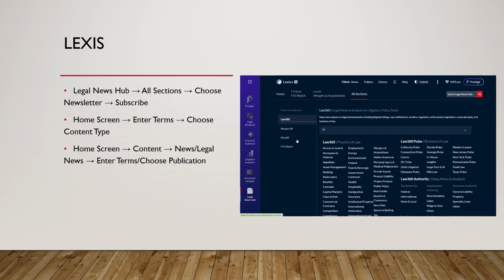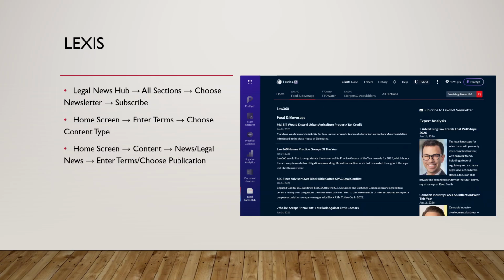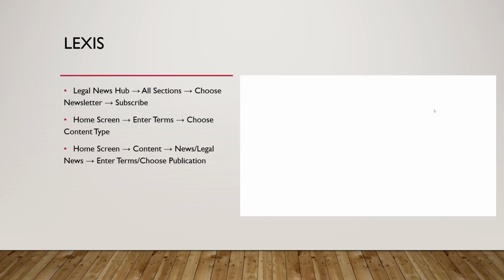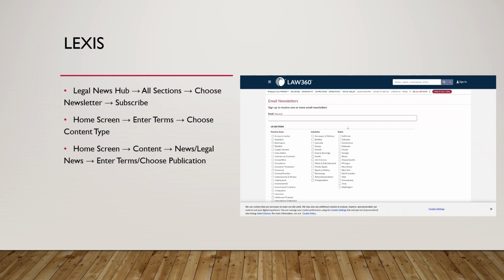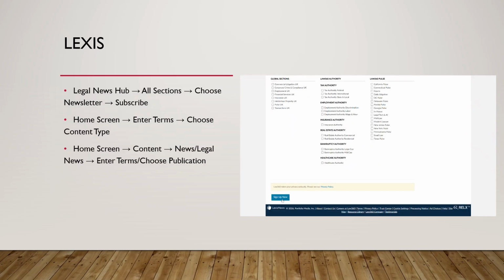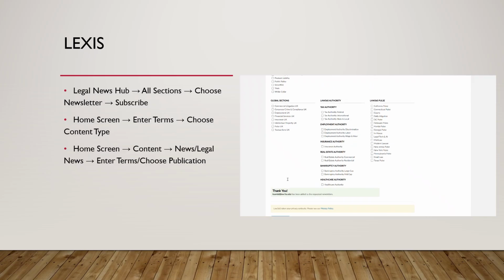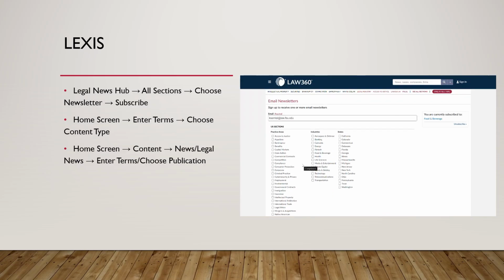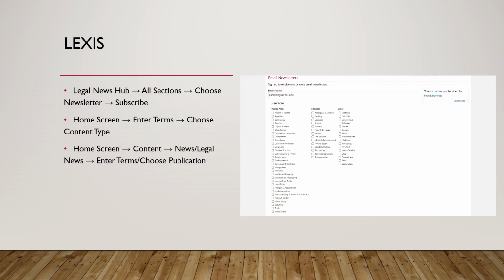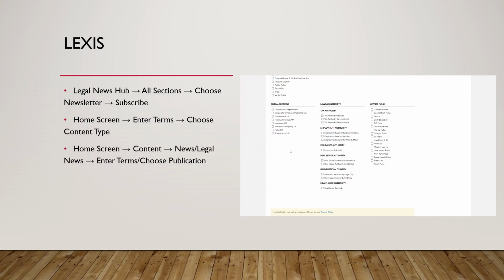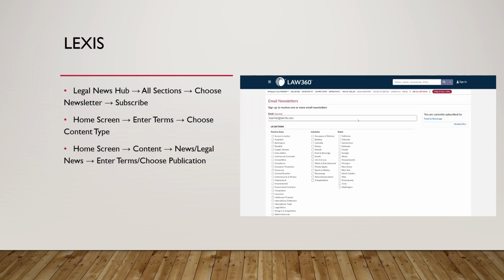So say we want Law360 food and beverage. From there, we can do subscribe to Law360, enter your email, check which one we want. So it said food and beverage, and sign up now. Just like that. And since we clicked there, if there was anything in the moment that we wanted to add, so like anything about states or practice areas or the global section, we could have done that right here too.